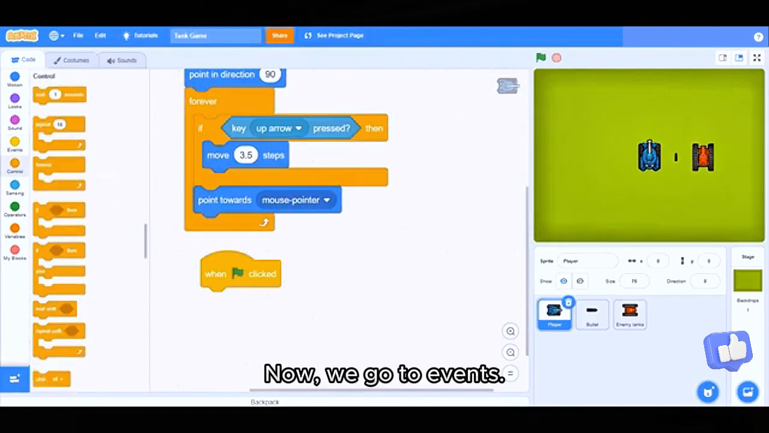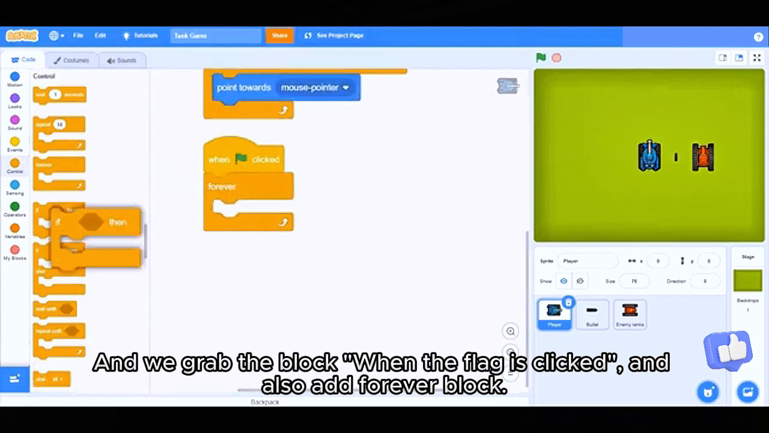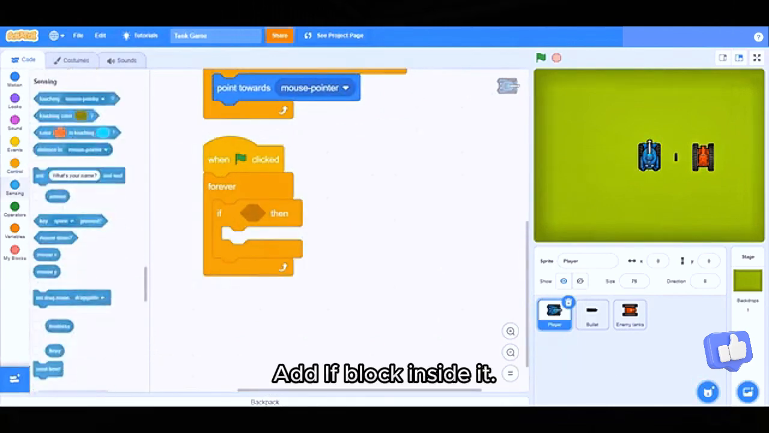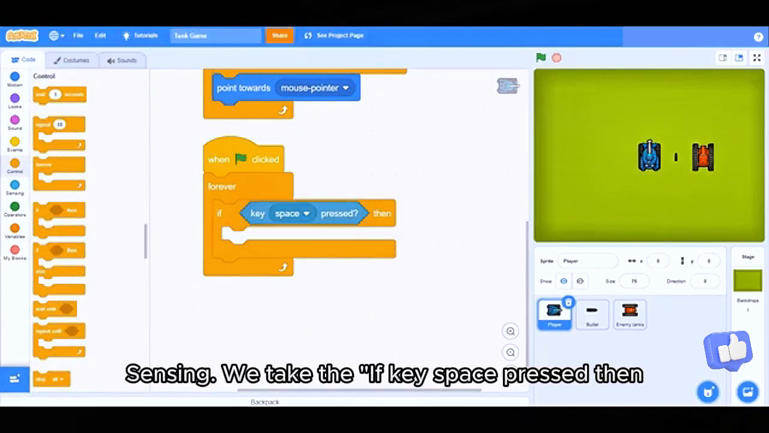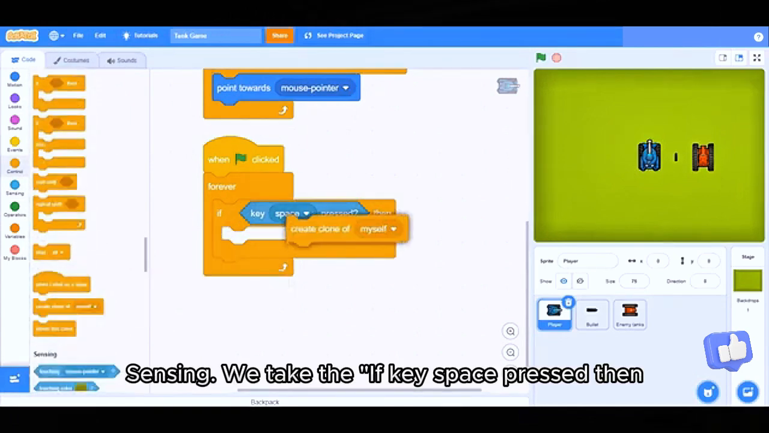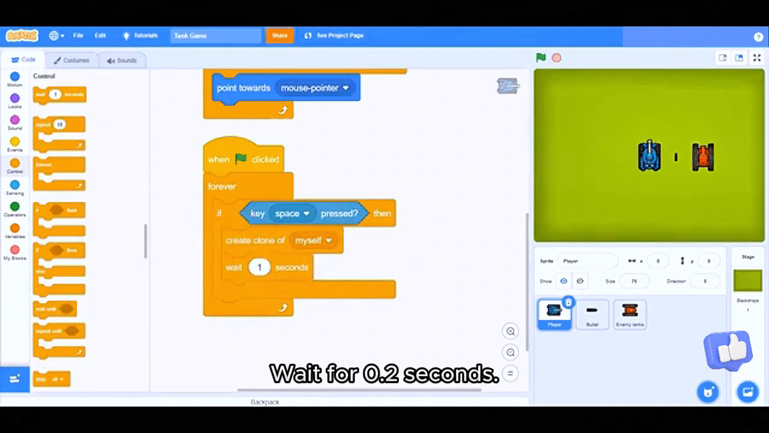Now, we go to Events, and we grab the block when the flag is clicked, and also add forever block. Add if block inside it. Sensing, we take the if key space pressed then. Create clone of bullet, not myself. Wait for 0.2 seconds.